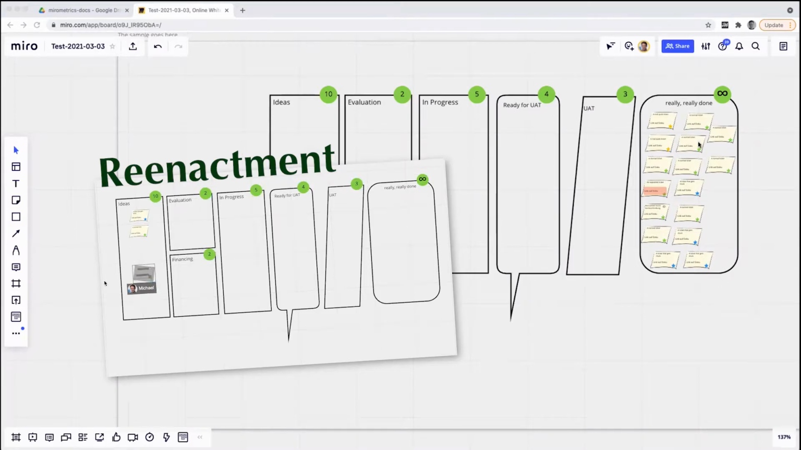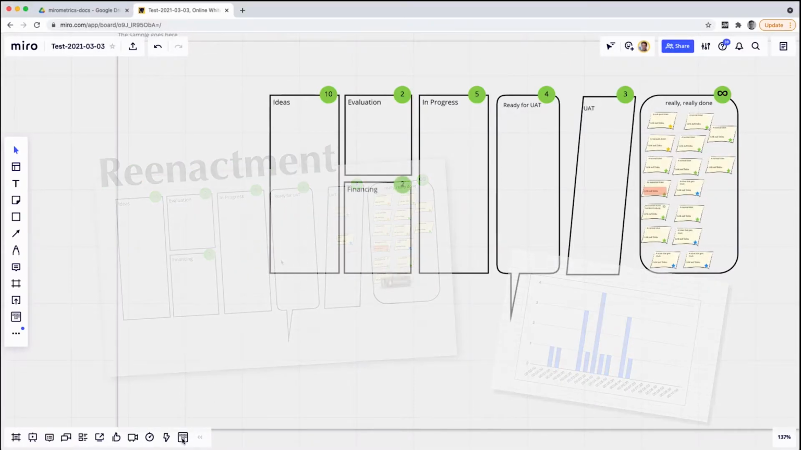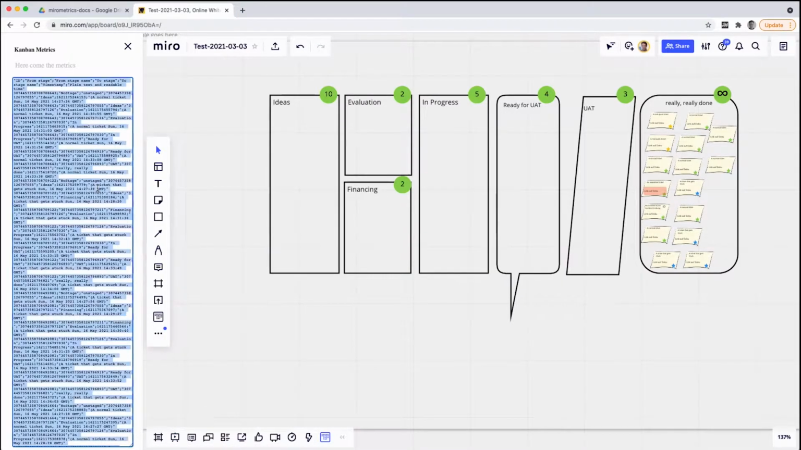Now we have quite a few cards that have been going through the board. And we already know how we get the raw data for the statistics by just clicking on this icon down here. And then we have the data on the left-hand side. So we can just copy it from there. But now the question is, what are we going to do with it?